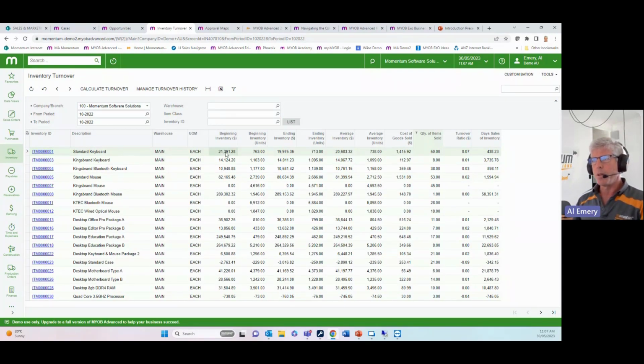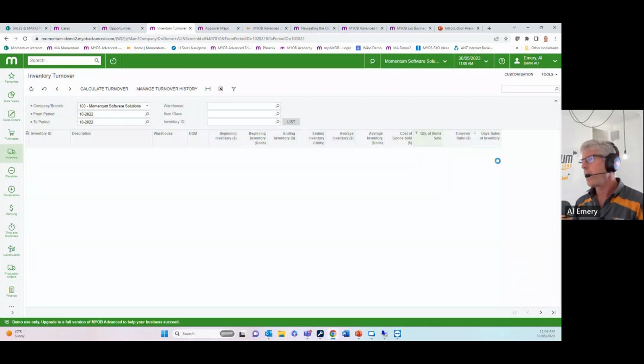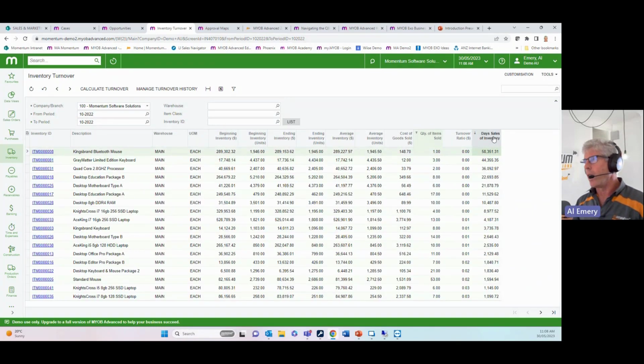And then you can see for each item, you've got beginning inventory, dollars and units, ending inventory, dollars and units, the average of both for the time frame we've selected, cost of goods sold, quantity sold, and the turnover ratio in dollars, as well as days sales of inventory on hand. So where you've got very high days sales of inventory, you probably have too much. So very efficient measure of inventory efficiency in your business.